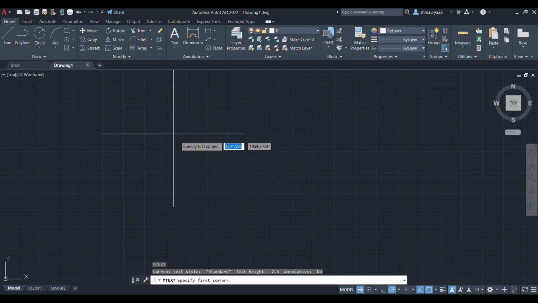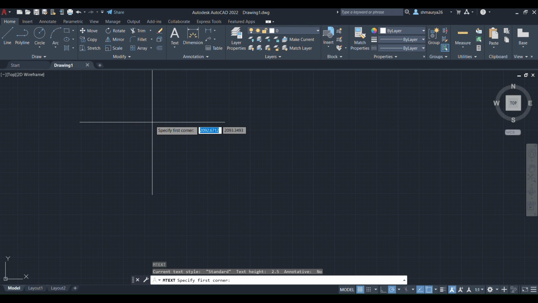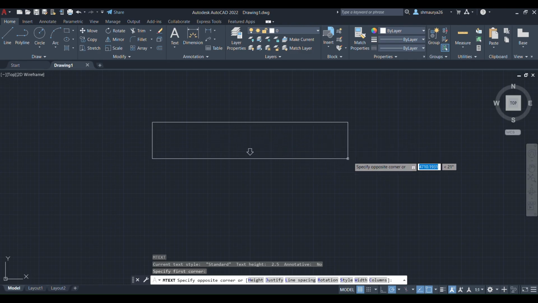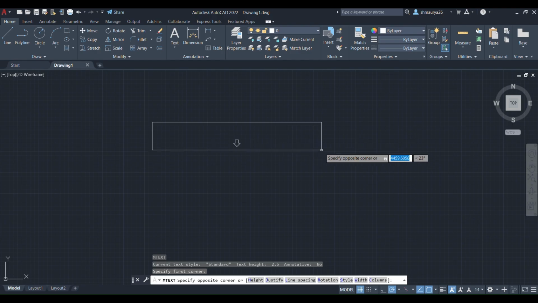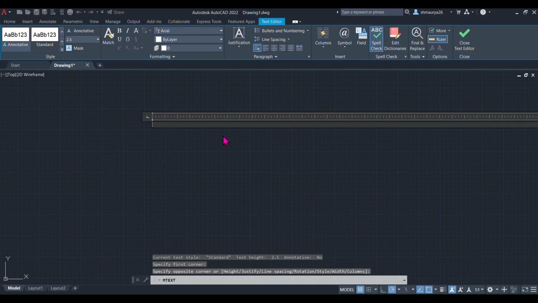Now you can just follow my cursor here. You can see it is asking you to specify the first corner, so just click anywhere on the screen. Now it is saying specify opposite corner, so you can just drag and click anywhere on the screen. Not necessary, you just need to click anywhere, just click here. And this kind of interface will then open up, right? You can see here on the top right some more tools open up.